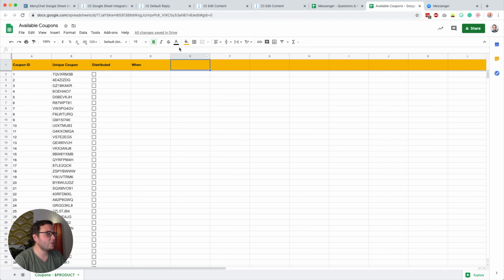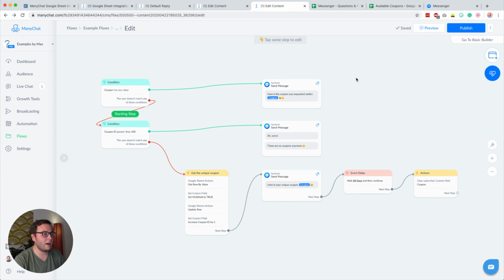And if you want, you can also store someone's ManyChat ID or full name so that you know who requested which coupon, but I did not really see a use case for that, so I didn't do that. But if you have a cool use case for it, then you can do it over here. So let me show you how that works.